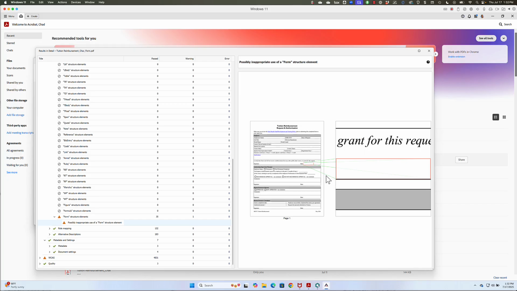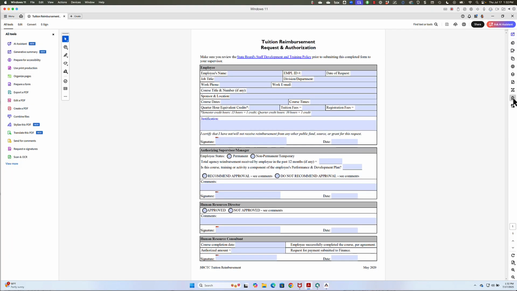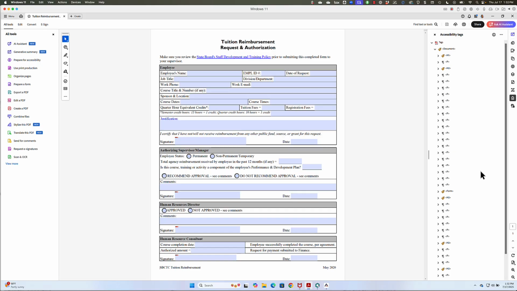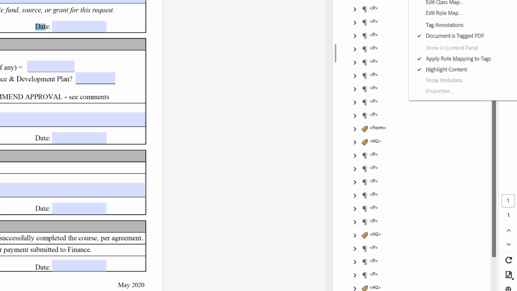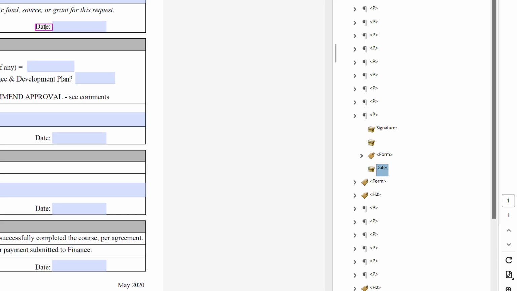So let's go back to our PDF file and take a look at this date field at the bottom of the first section. So if I go to my tags pane, I can identify this date field. What I'll do is I'll highlight that text, and in the tags pane, I'm going to come up here to the three-dot menu, and I'm going to say find tag from selection. So here it's finding where that item is located. And if you look closely, directly below it is a form tag.